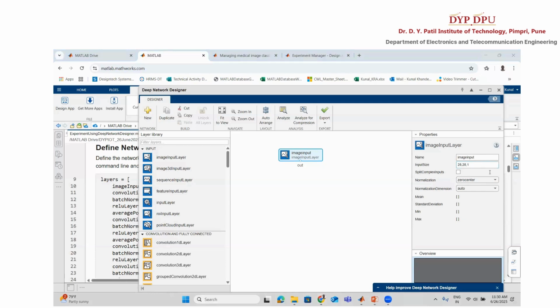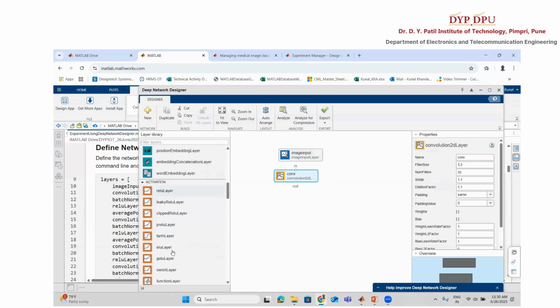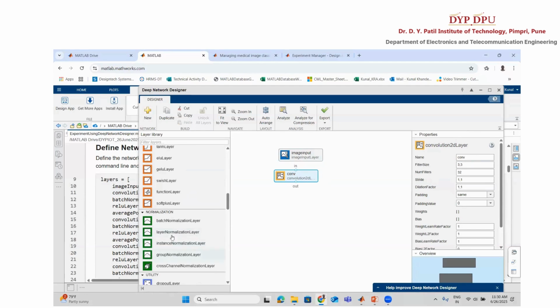The property of the layer has been set. A similar thing can be done just by dragging and dropping. I'm not going through the entire thing. Then you can take a batch normalization layer over here through the app and so on.